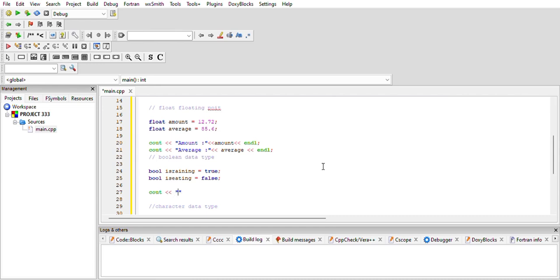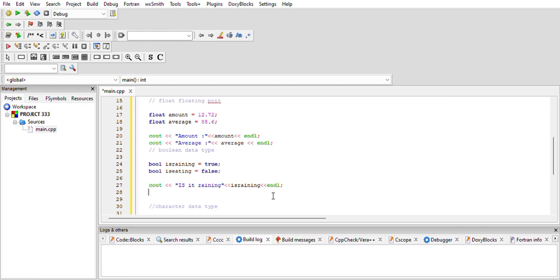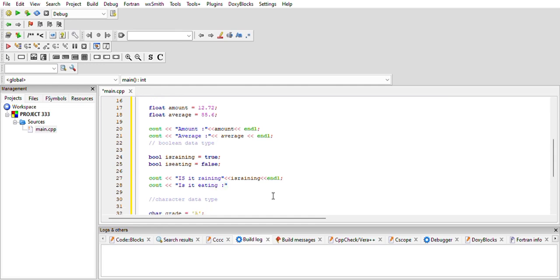The bool data type. Okay, so let's do the same for it's raining. So is it raining? Yeah. Always, the bool comes in the form of a question. Okay, so we are cout-ing is it raining. Then is it 18? You bring your double quotation mark.